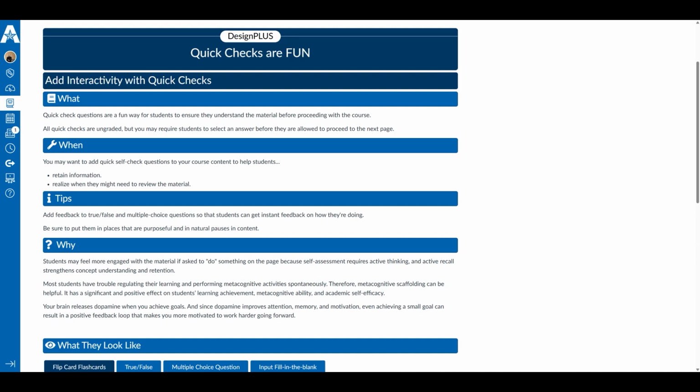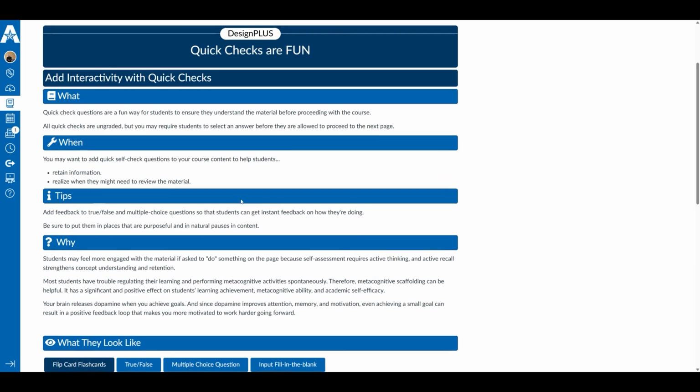If you're using true or false or multiple choice questions, give students immediate feedback on it, even if it's just a sentence explaining why the answer is right or wrong. And if you want to make sure that students don't skip them, you can set some of these so that students are required to answer the question before they move on to the next page. And there are several different ways you can use that too. All right, so let's look at some examples here.